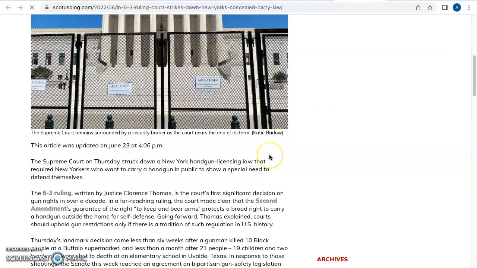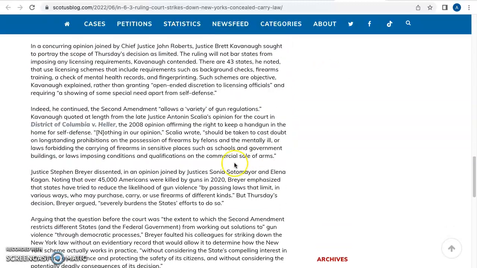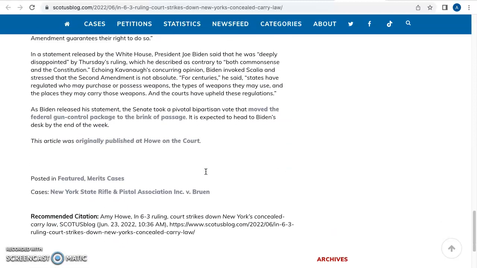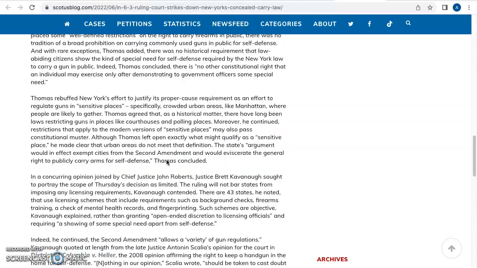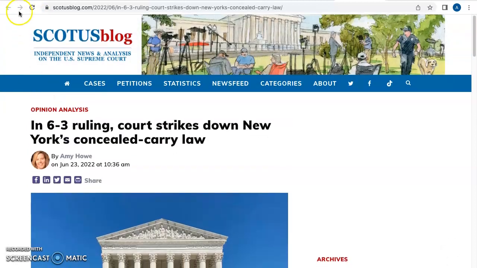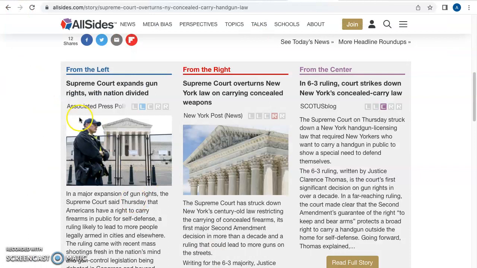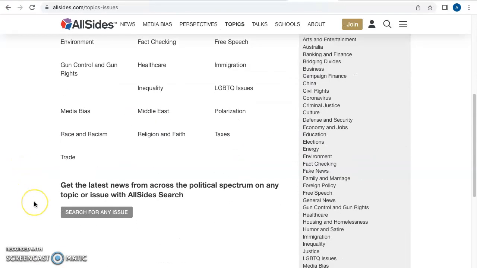So you go to SCOTUSblog. This will give a very drawn out summary, but it'll also post the original decision. So play around with these different sources and topics until you find one that interests you, that you want to write about.